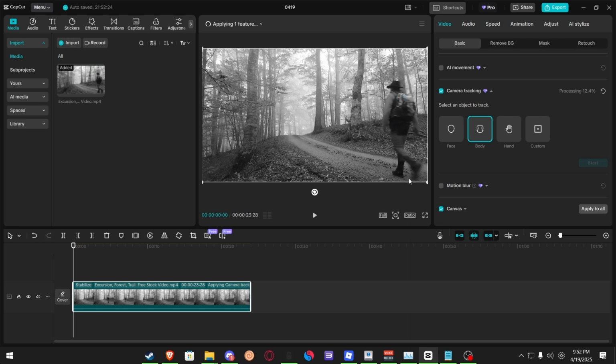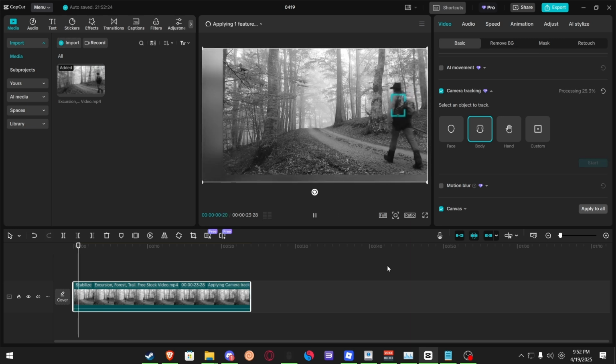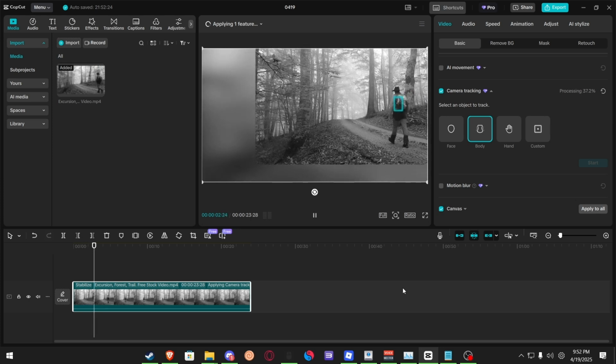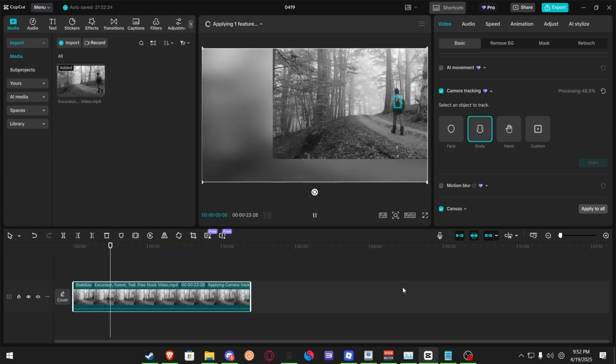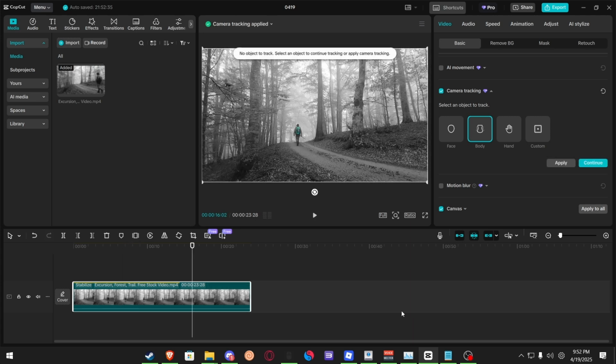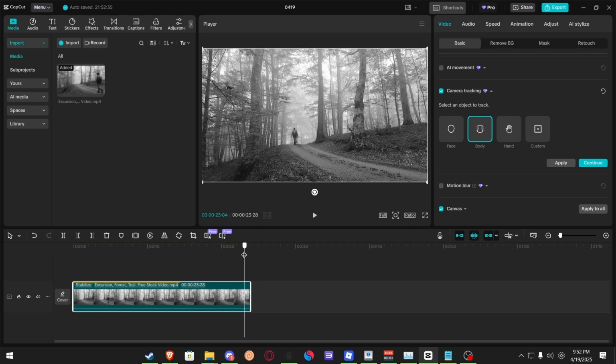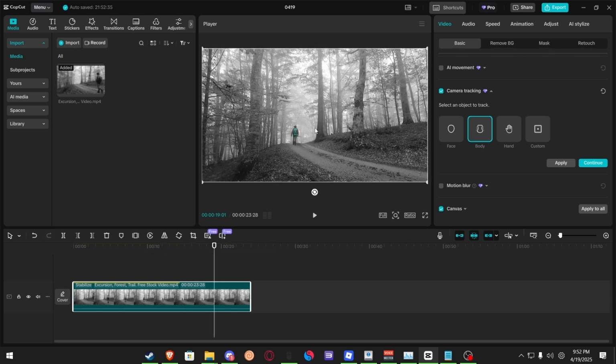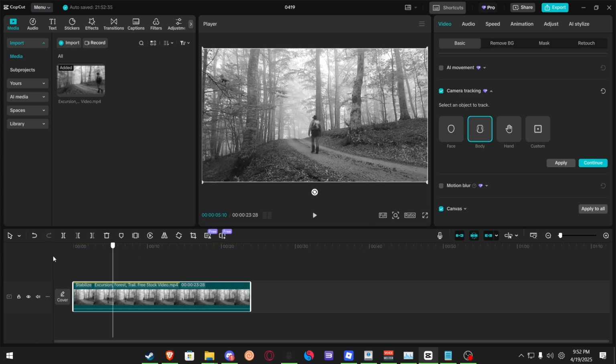So if we go here, it will do an okay job at it, but when it gets done, you'll see no object to track. Eventually, it loses him. It doesn't know that he's there.